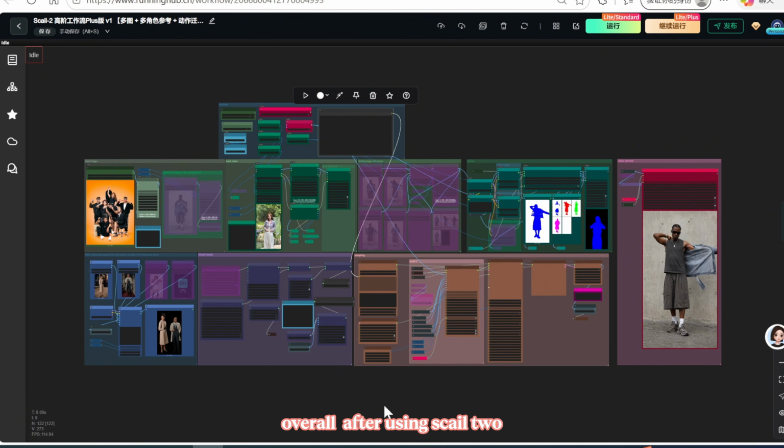Overall, after using Scail 2, I have to say it's really impressive. So many camera movements can be directly transferred over, genuinely powerful stuff. But character consistency still has some minor deviations. However, every time I present something to you, it's what I've compared and found to be the most functional and best performing workflow. I'll explain the related operations clearly, but I rarely teach installation in my videos.